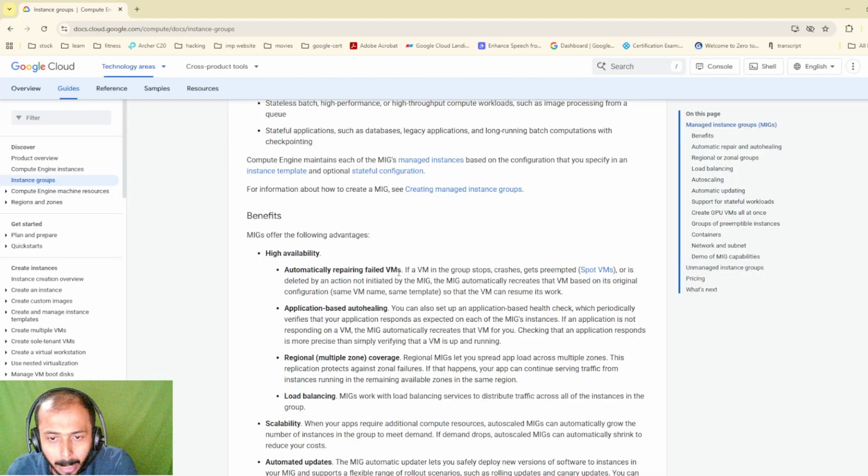The next one is application-based auto healing. You can set up health checks based on your applications. What does it mean? It will periodically verify your application, and let's say your application is not responding. It means MIG will think your VM is corrupted or deleted, so it will automatically create a new VM.